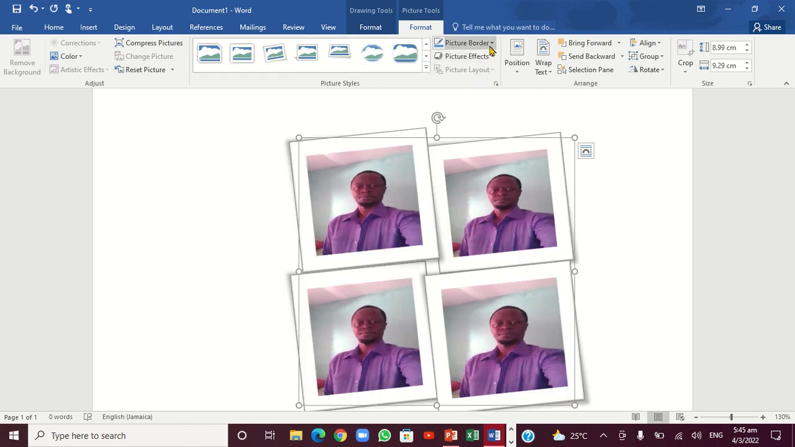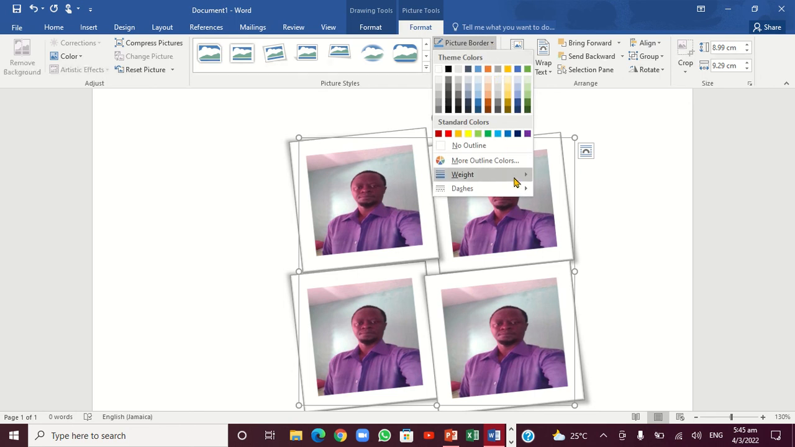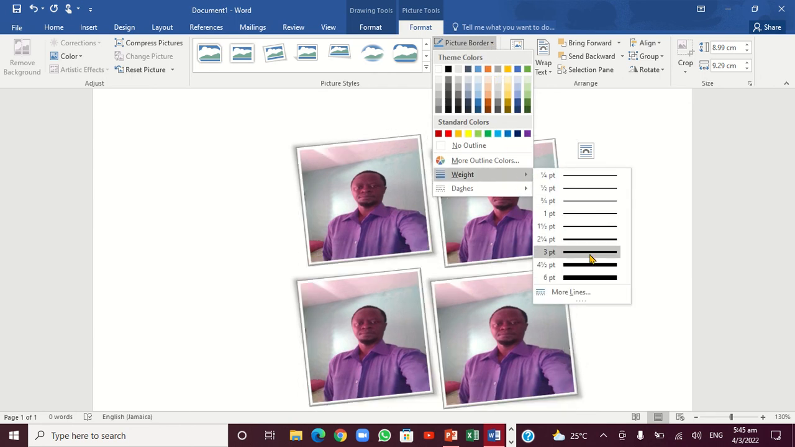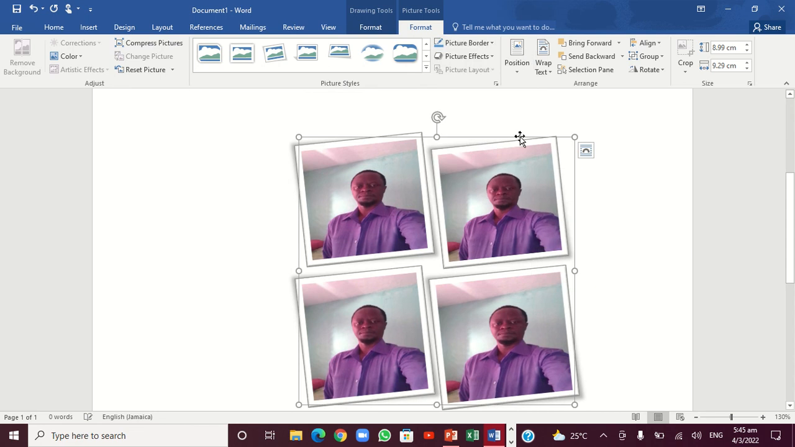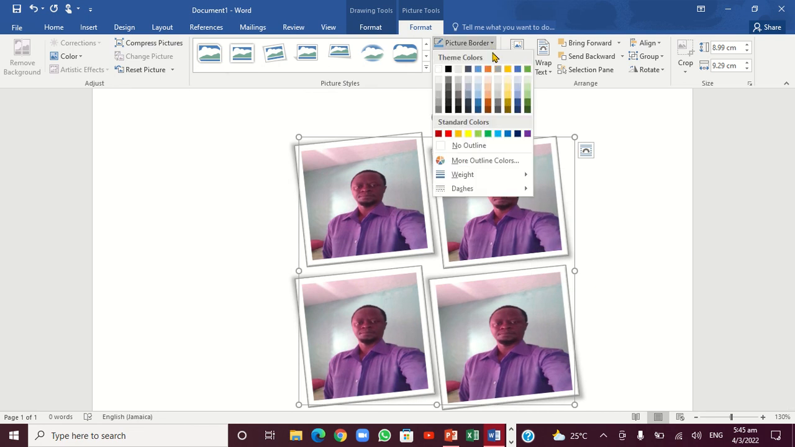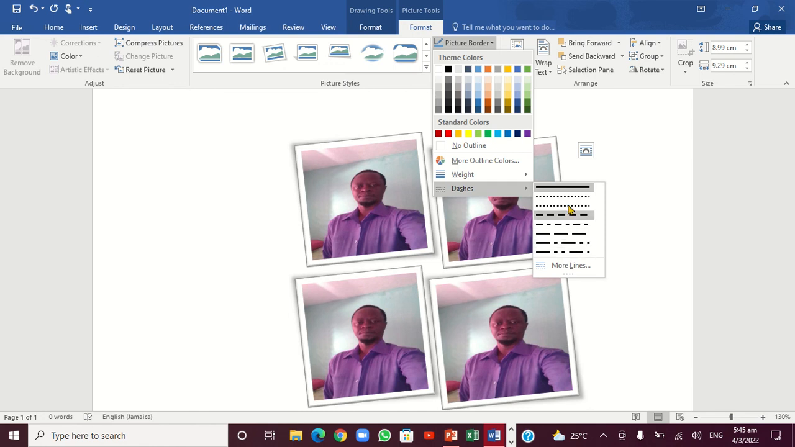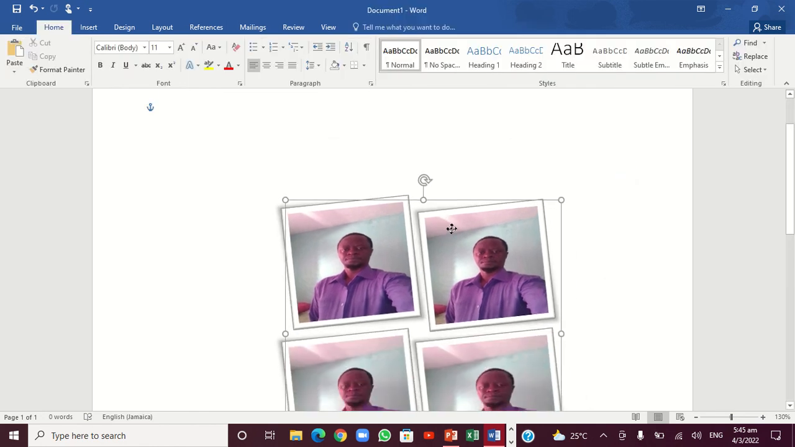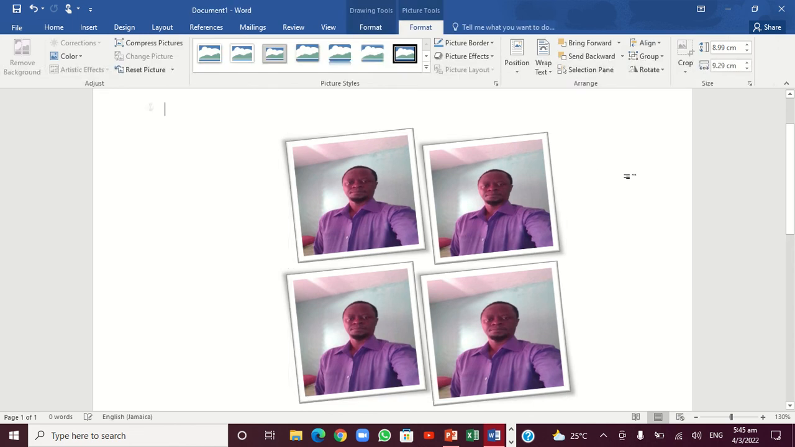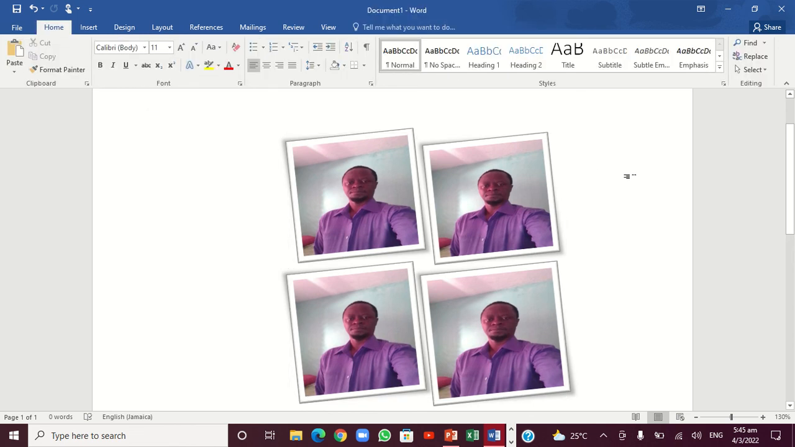If I come up here to Border, right, we can come down here and give a nice border right here. So if I click on that one, I'm going to come back again to Border, then go down to Dashes. You notice? Nice. So that's exactly how we can actually do it. You notice everything actually moves. So this is exactly how we can do photos inside here in Microsoft Word.